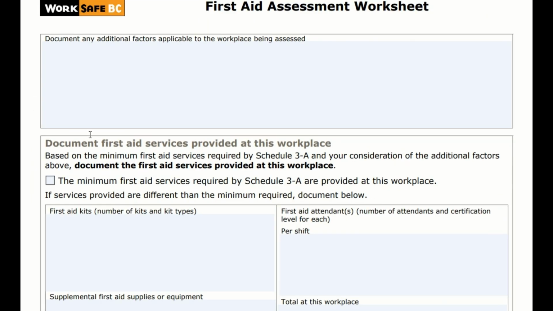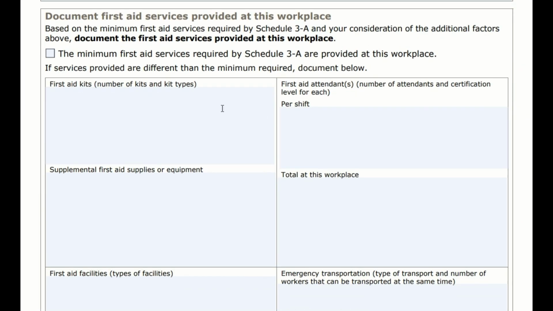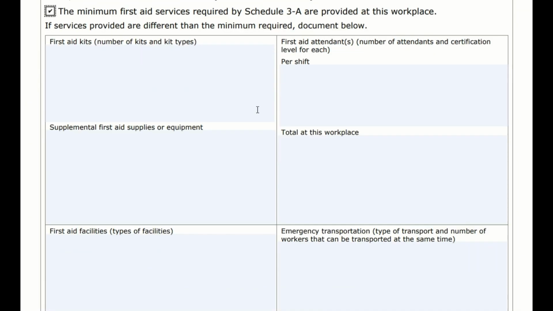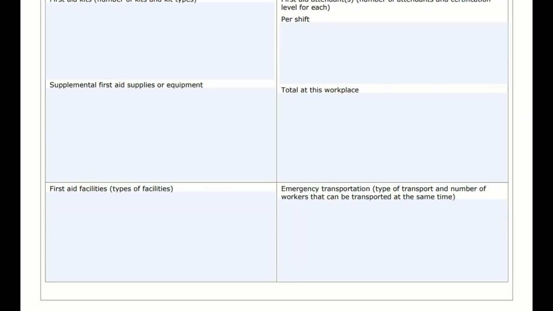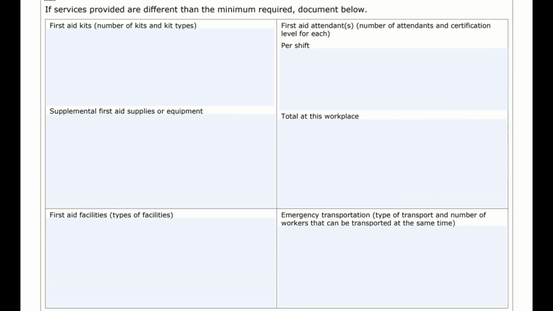Document first aid services provided at this workplace. If your assessed workplace meets the minimum requirements as noted in Schedule 3A, check the box. However, if the first aid services provided at this workplace differ from the minimum required, note the differences for each category below, even if current first aid provided exceeds minimum requirements.